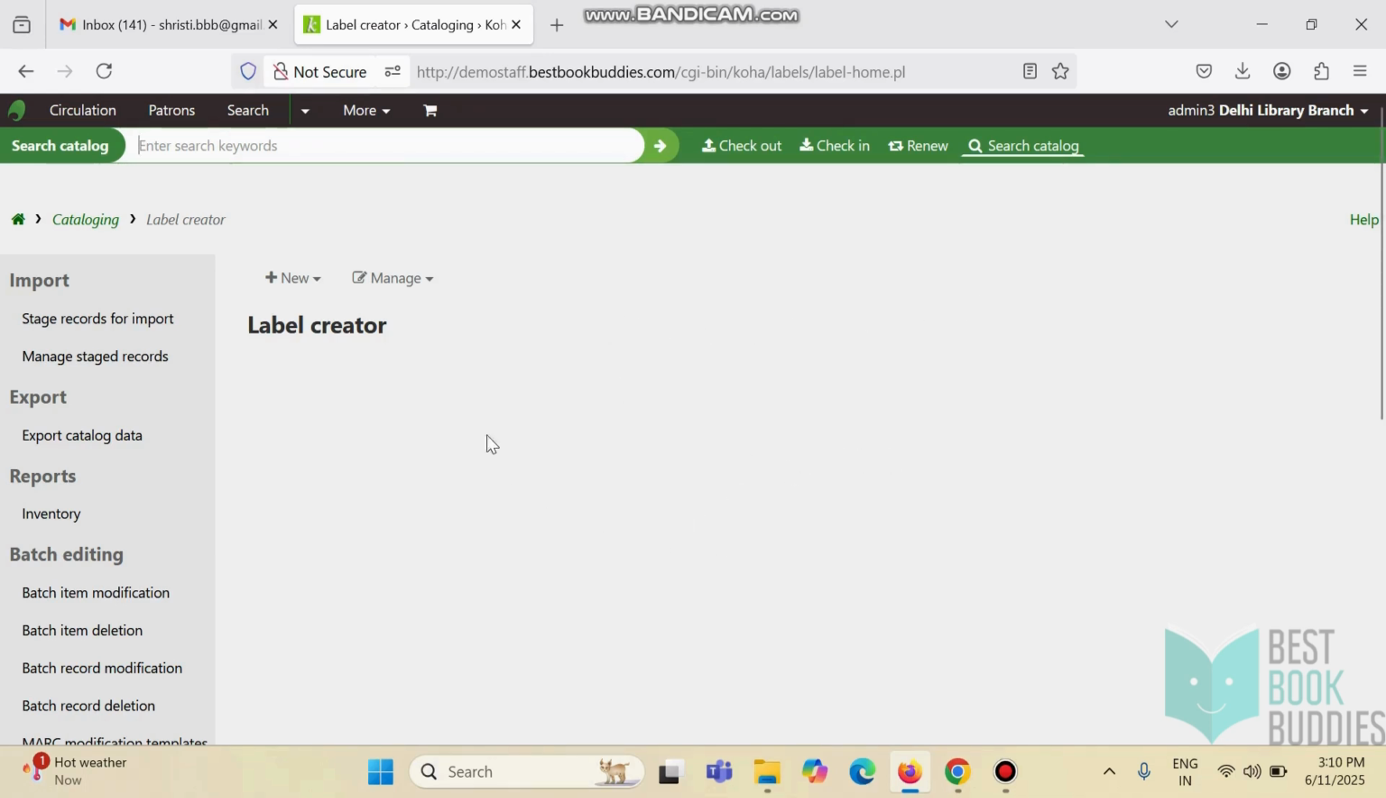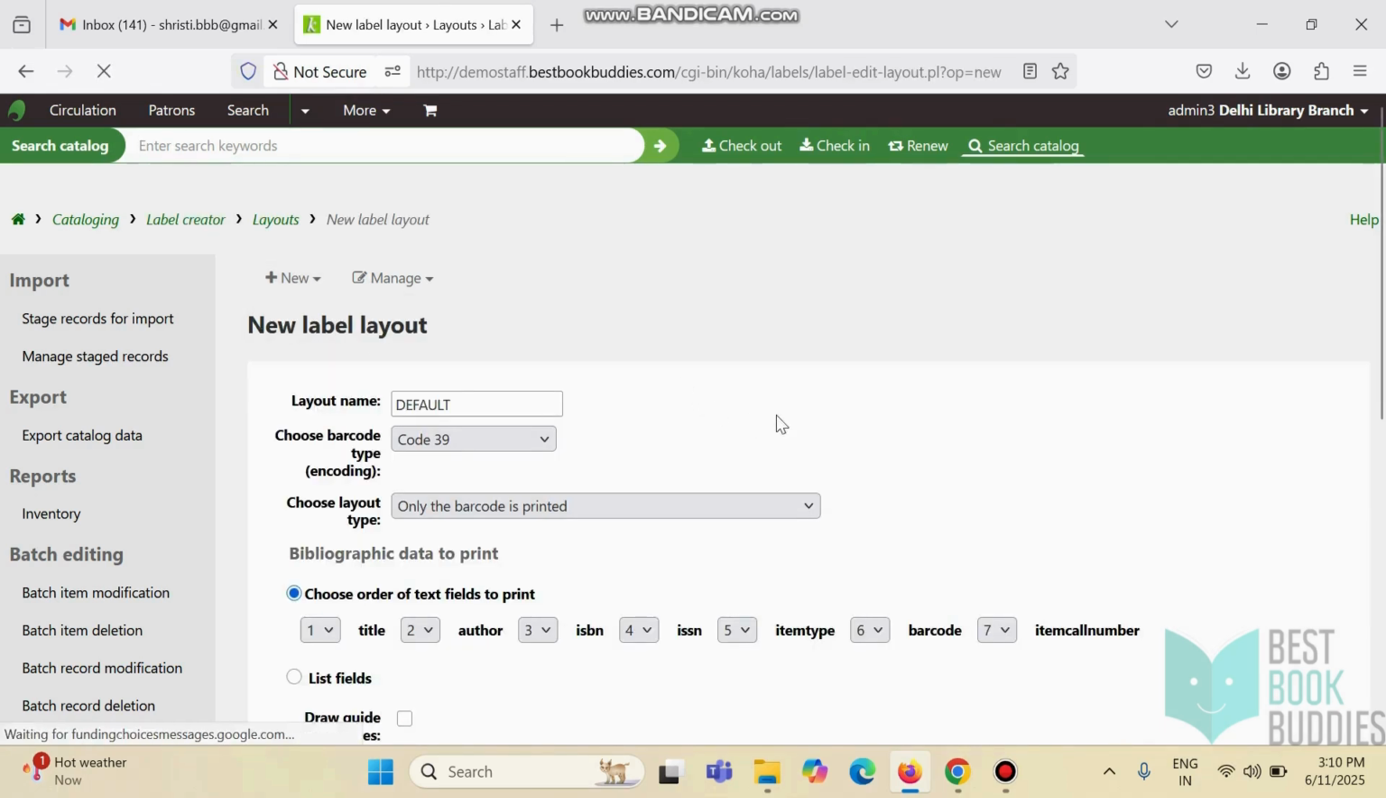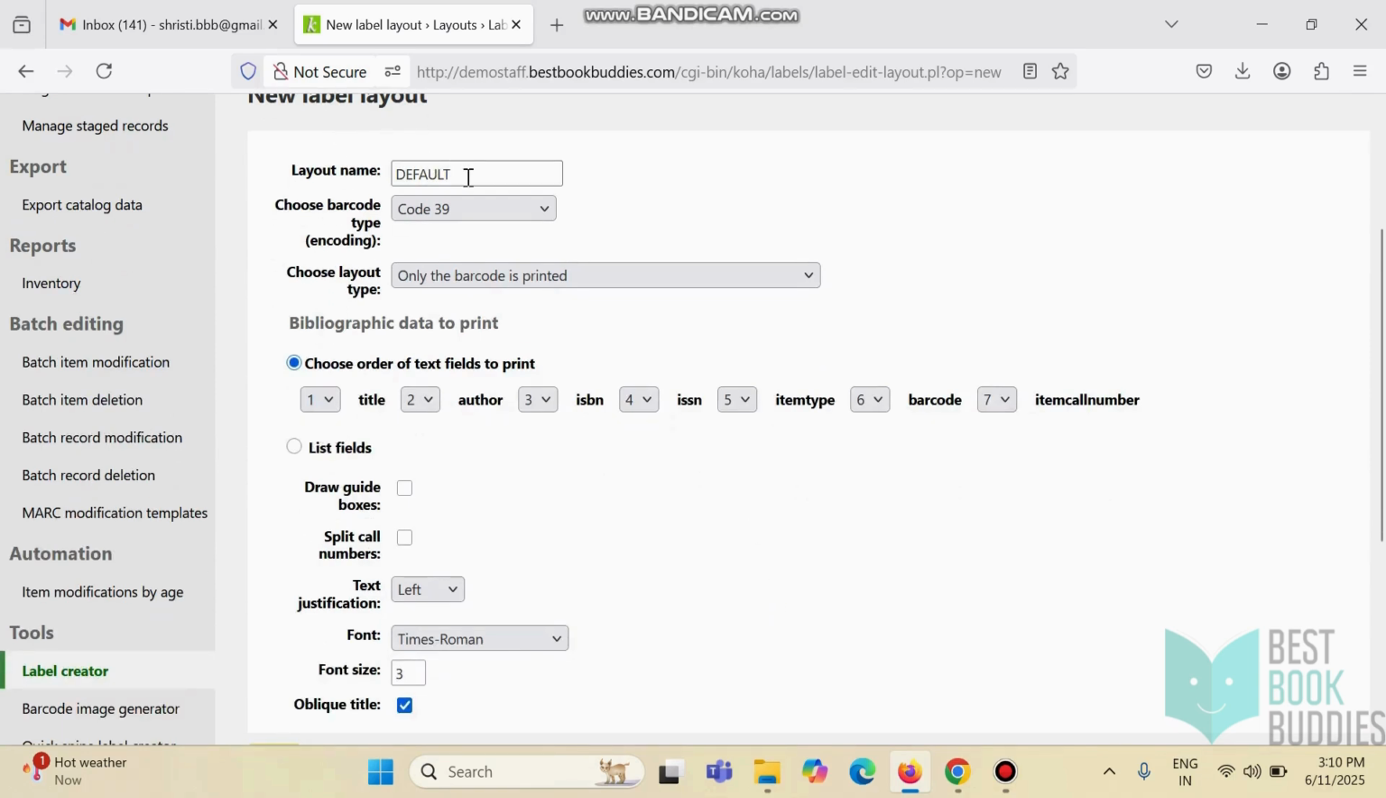To add a new layout, first you have to click on the new icon and click on the new button, and in here click on layouts. Using the form that appears, decide what appears on your labels. First in the form there's an option for layout name. Enter a name for the layout to help you identify it later.